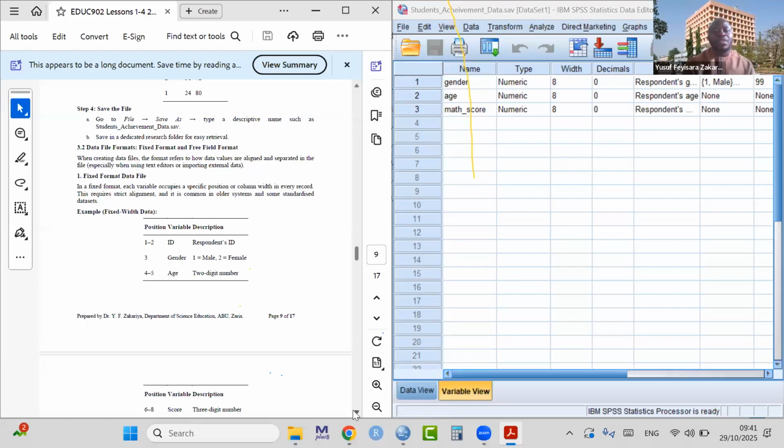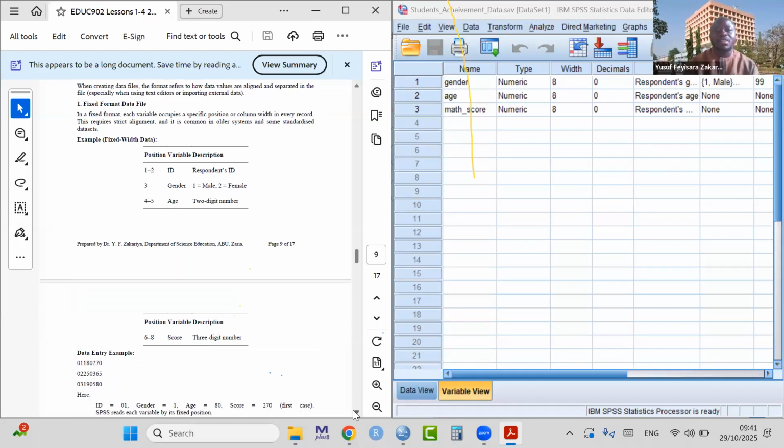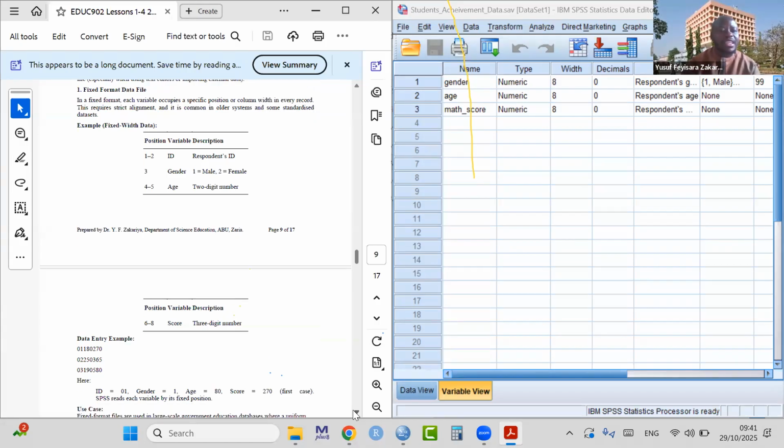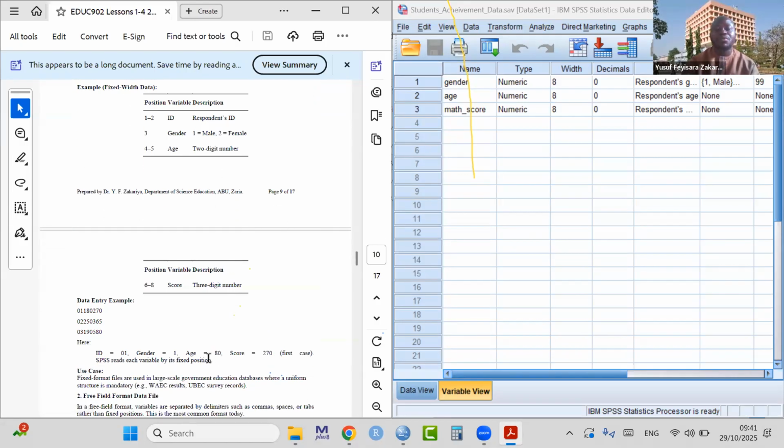So there are some formats of data which you can enter. This is a format directly into SPSS, and this format is the free format. We also have the fixed format. So it depends on how you want to do it. For instance, what I've described here is a fixed format. But majorly, we use SPSS or we use Excel to enter our data.